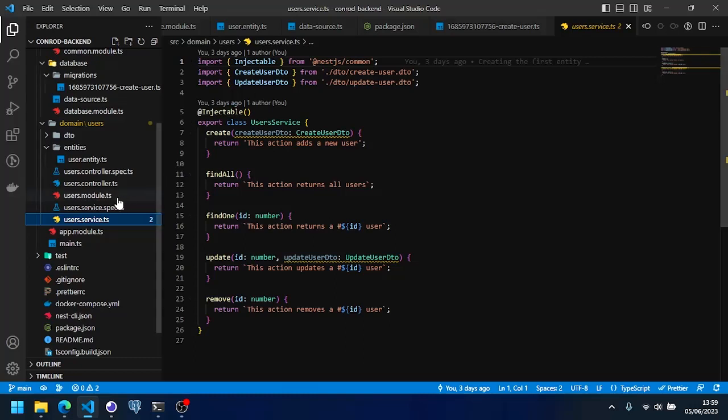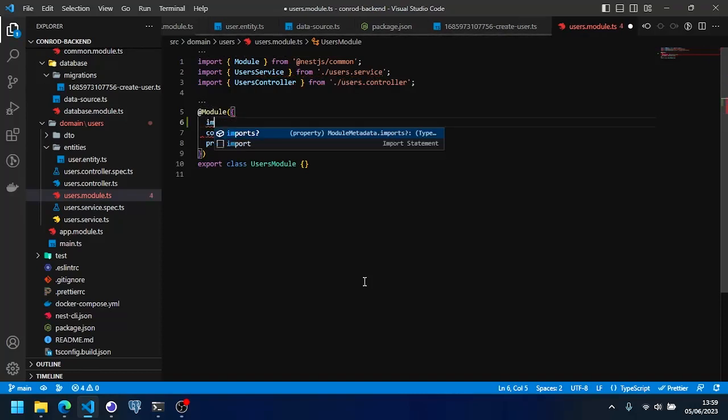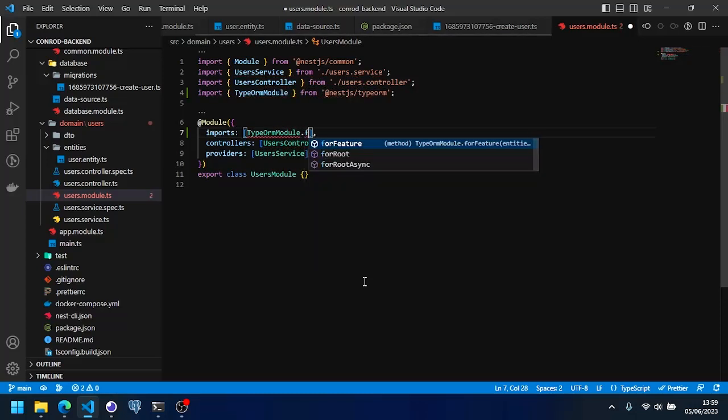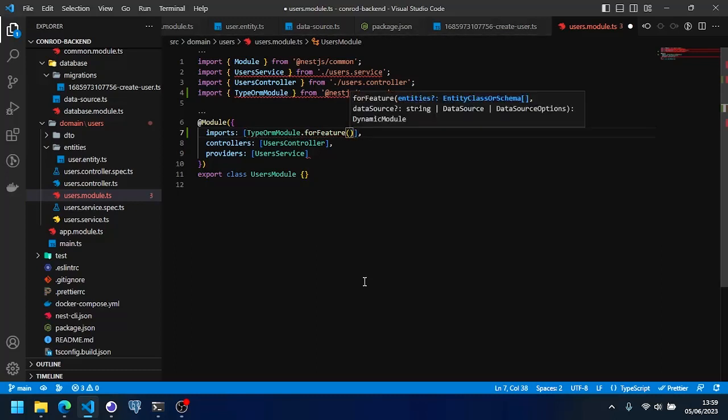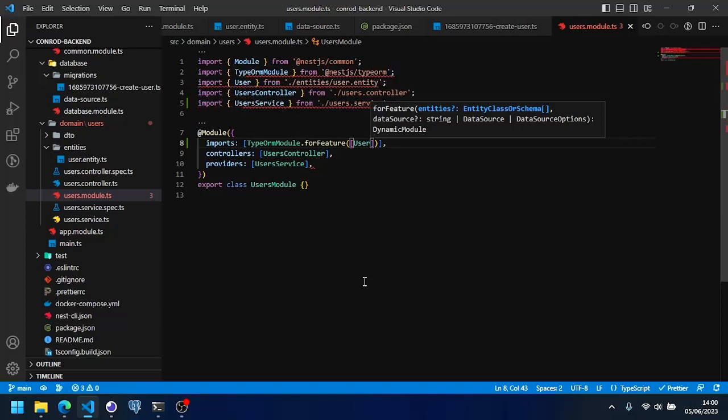Going to the users module, in here I will create the imports array, and in this array I will call TypeORM module dot for feature, and as an argument I will pass here an array with the entities that I want to make their repositories available. In our case, the user entity. And save.